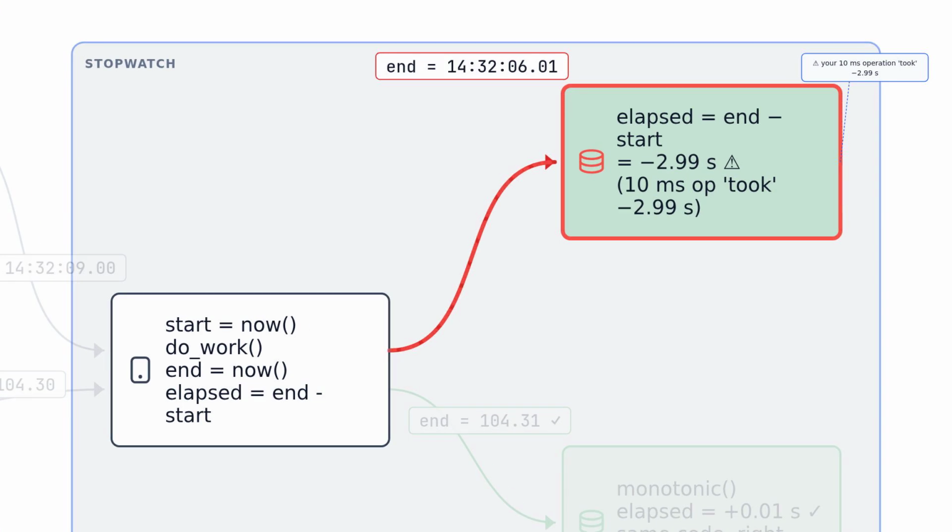End minus start. End is now earlier than start because the clock moved back. Your 10 millisecond operation reports as having taken -3 seconds. This is the bug, and on a clock that can also jump forward, the same code can report hours that never happened.